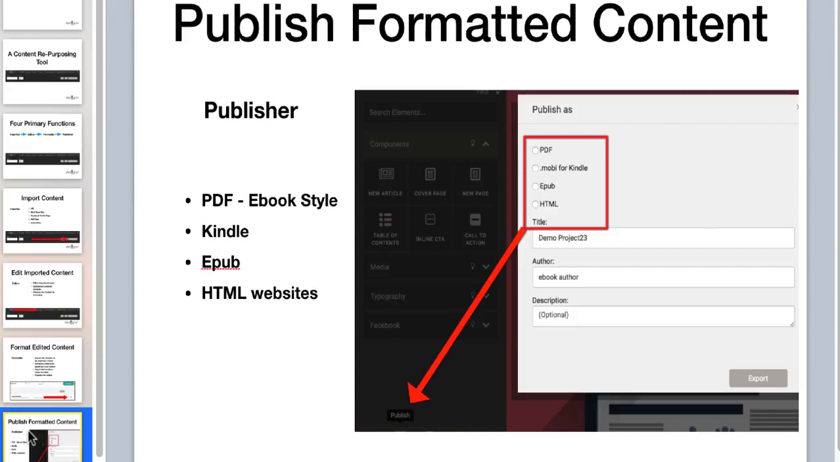Make sure you understand those 4 different and yet very primary functions of Designrr, so that you can get the best use of the power of this amazing content repurposing tool.